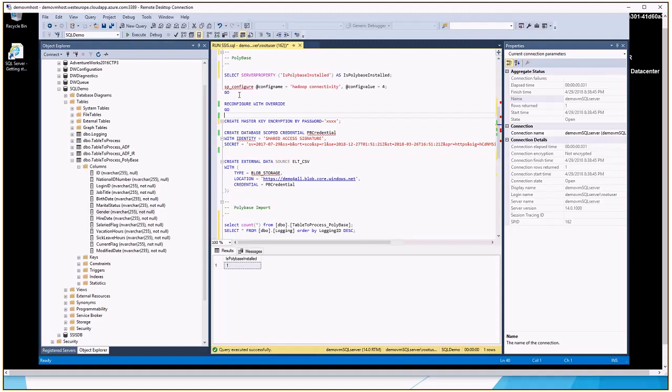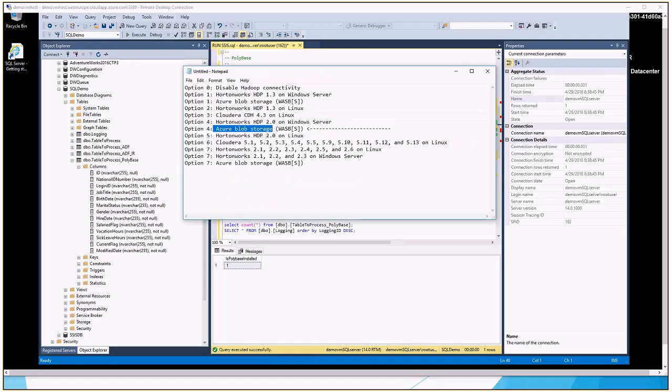What you then need to do, once your Polybase is actually installed, is configure what degree or level of connectivity you're going to be using. I have a little summary of the list here. There are seven main connection types, and for the purpose of this demonstration I'm going to be using option 4, which is for Azure Blob Storage.